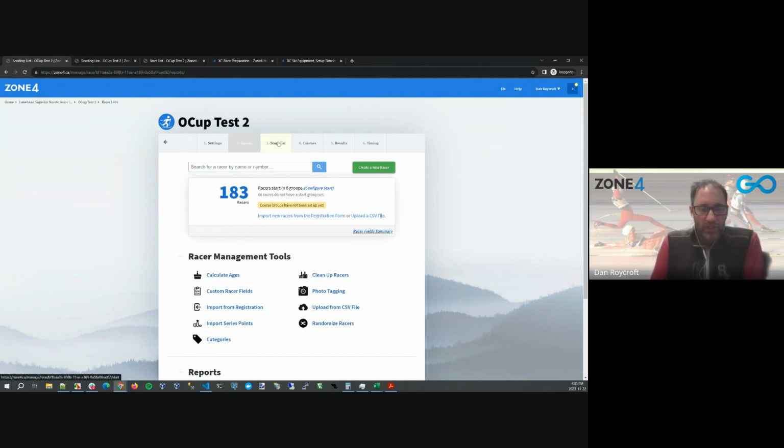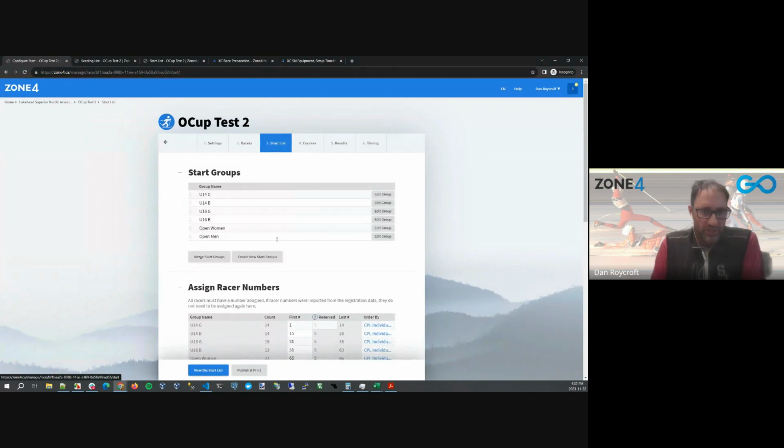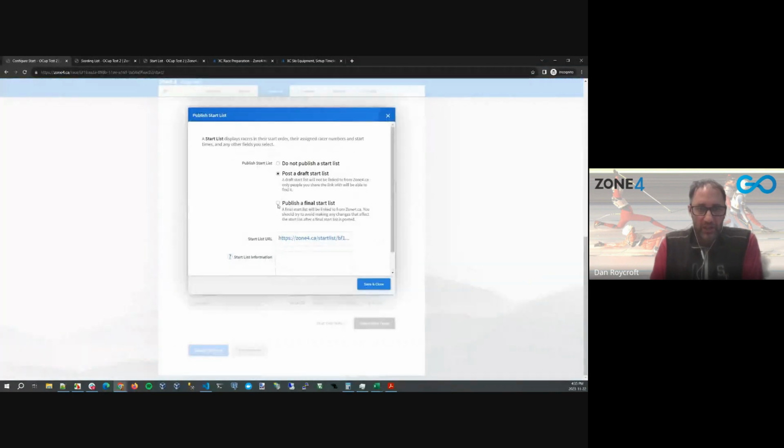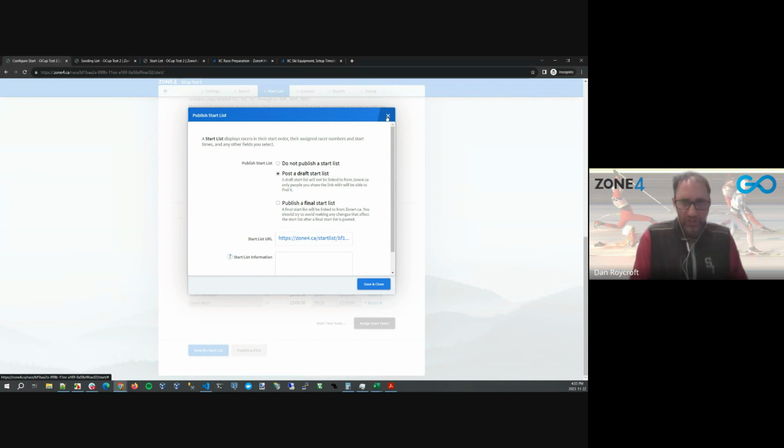Right, so once 3 o'clock comes along, the jury has reviewed the start list and you're all good to go. You can say post to zone 4 and you say publish a final start list, and then it goes public. And generally speaking, once it's public, you're never touching your assigned bibs, assigned times, assigned chips again. Like that's done, it's locked in. You can make manual changes, but you really don't want to be making any wholesale changes.